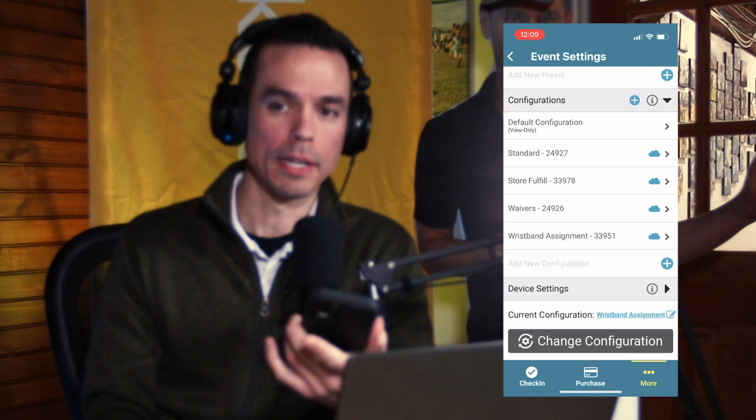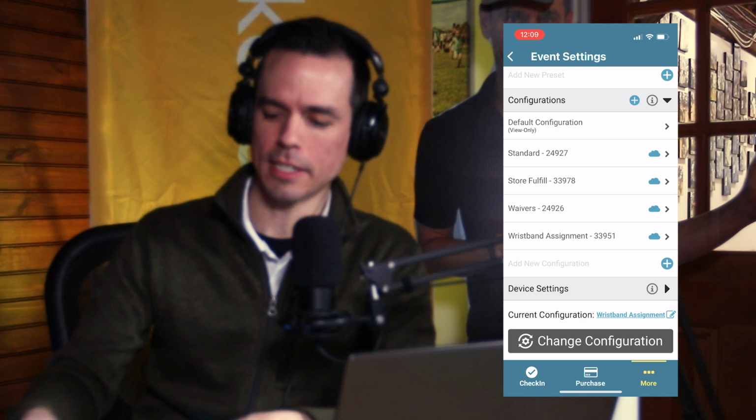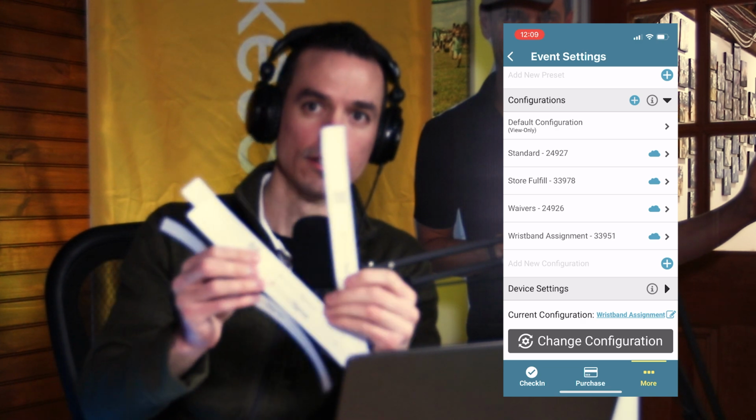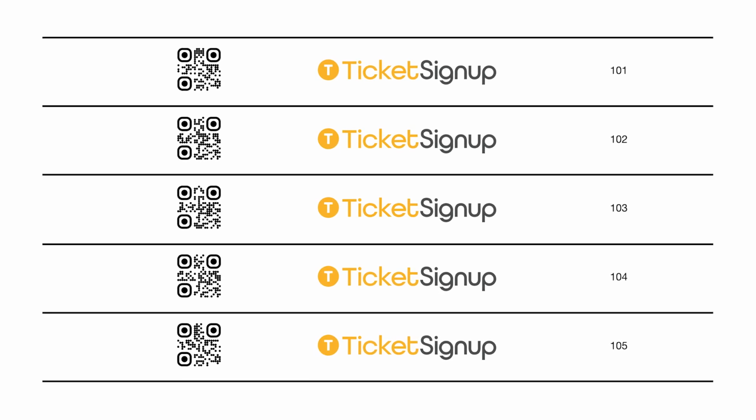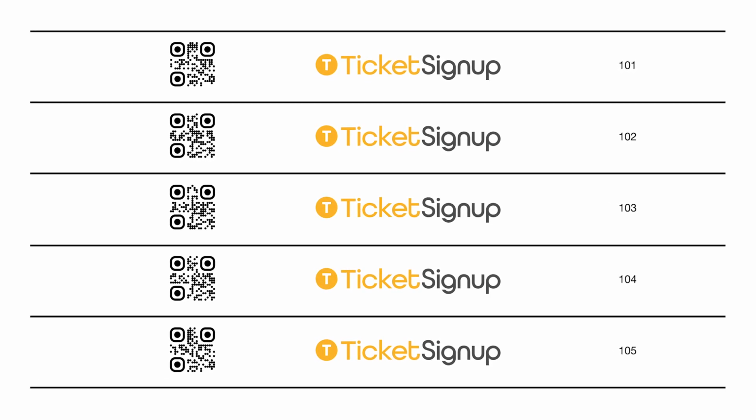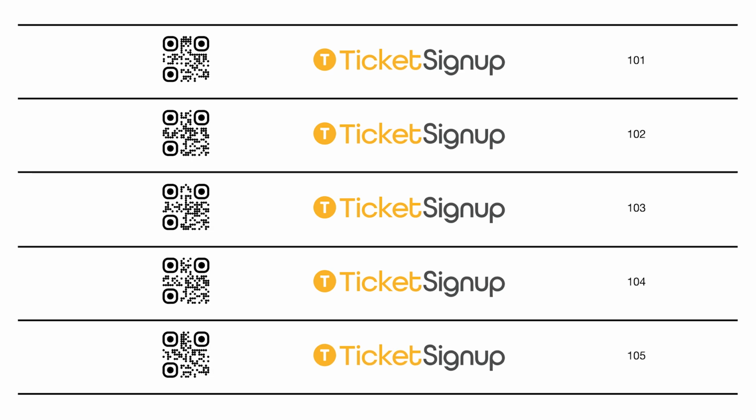And the reason why I called it wristband assignment is because we have these wristbands here, which have QR codes on them. So you don't have to use wristbands. You can have lanyards. It doesn't have to be QR codes. It could be a barcode. But in this example, this is what we're using.